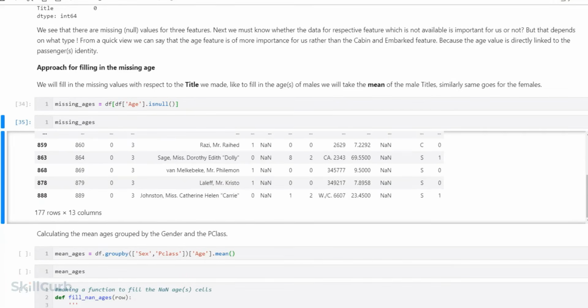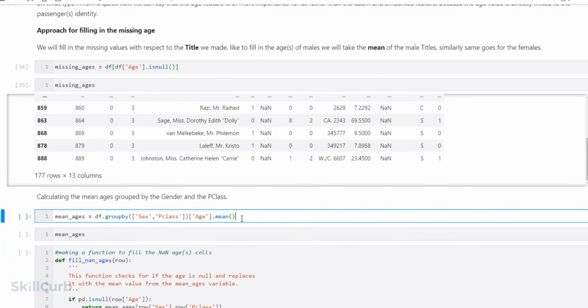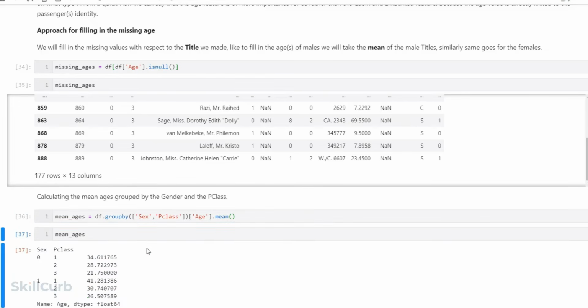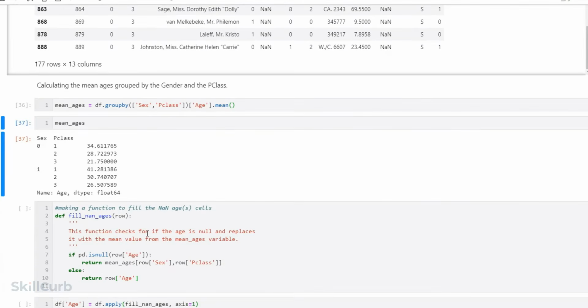Okay, so now with my defined approach, I am calculating the mean ages with respect to the titles in the original data frame and the passenger class. Let's run the cell and then have a look at the mean_ages values. Here you can see that for each gender category, and under that for each passenger class, we have their respective mean ages.